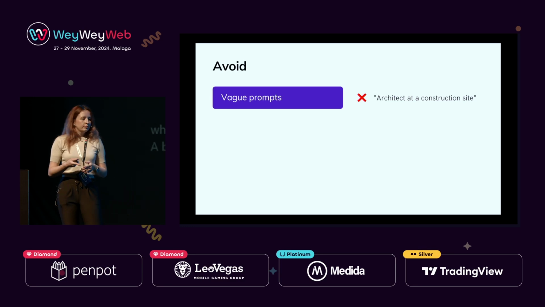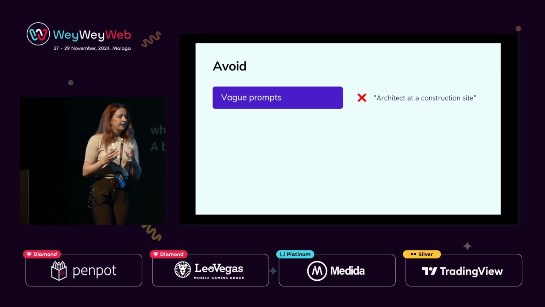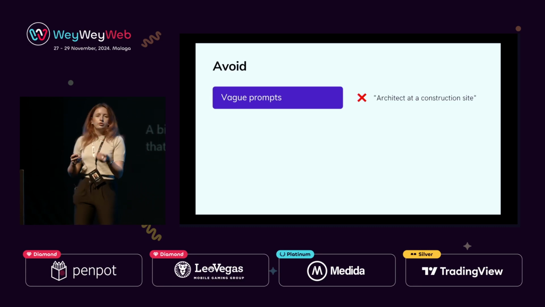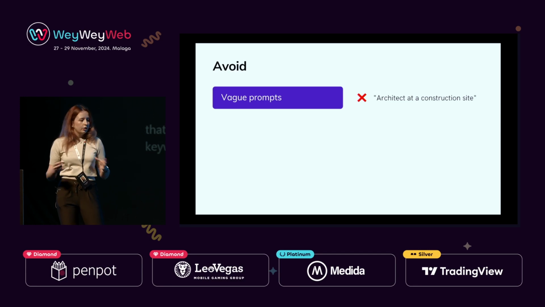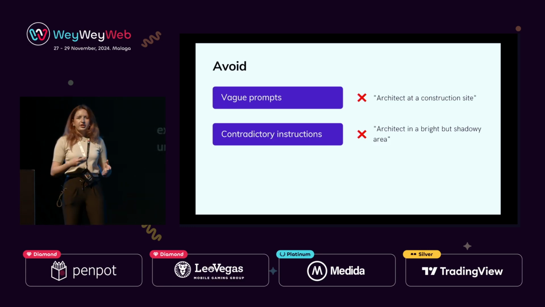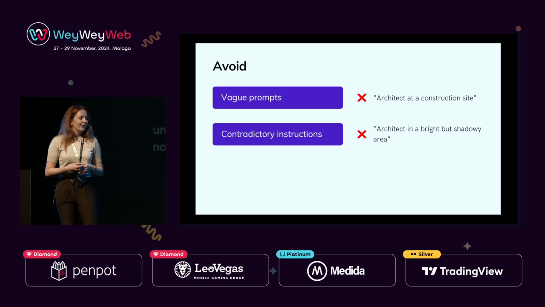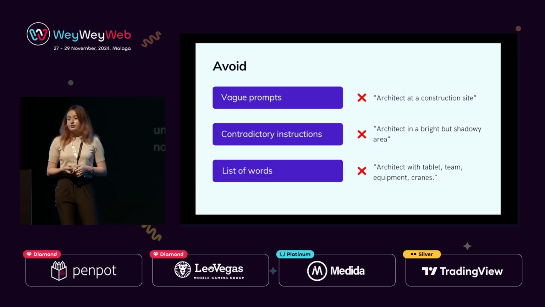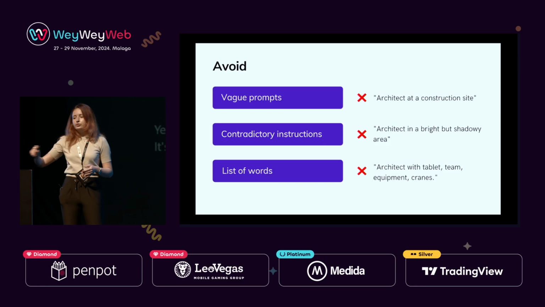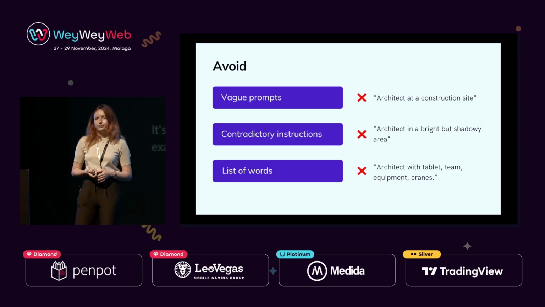A bit more on prompts, just to summarize all of the things that I said before. Avoid vague prompts. Don't stop at just three keywords. Make it descriptive, more concise, basically with more details. Then, of course, avoid contradictory instructions. So for example, an architect in a bright but shadowy area. AI does not really understand it, and you will get something super weird that you would not want to use for your work. And I would also say avoid lists of words, because it doesn't work. It's way better to have a full sentence describing what exactly you want.